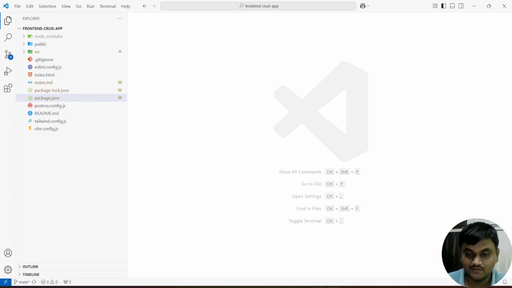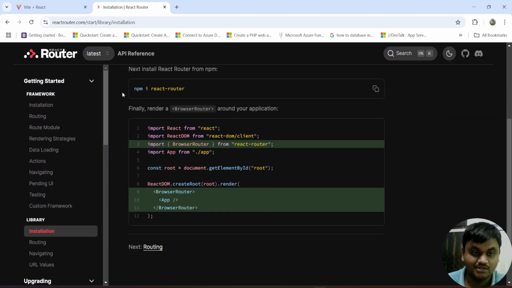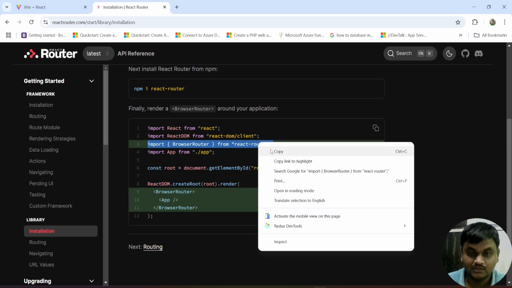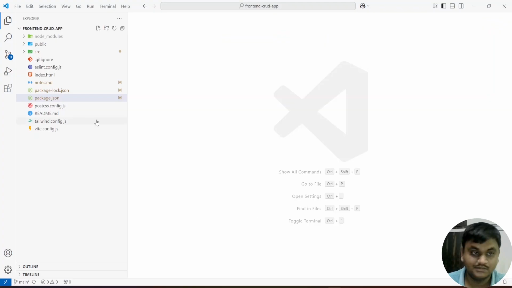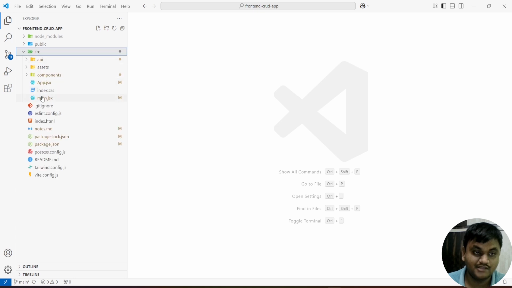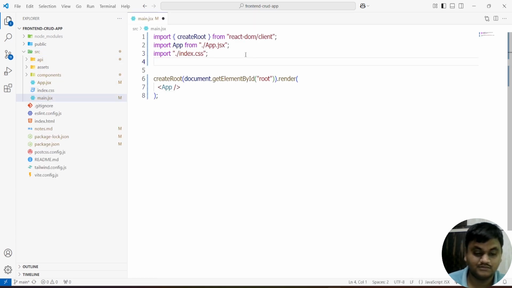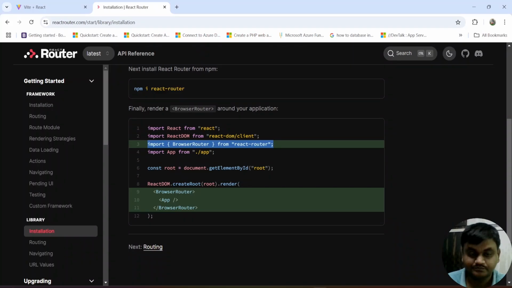Now come once again to the official documentation. We are going to see how to use this React router. First, you have to import the browser router. Come to our main.jsx file and import the BrowserRouter from react-router. Then wrap the BrowserRouter inside the render function.